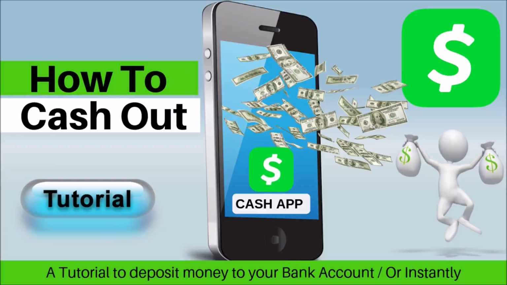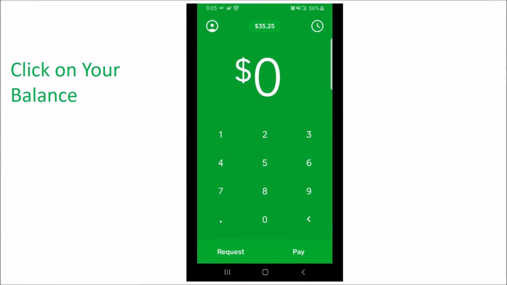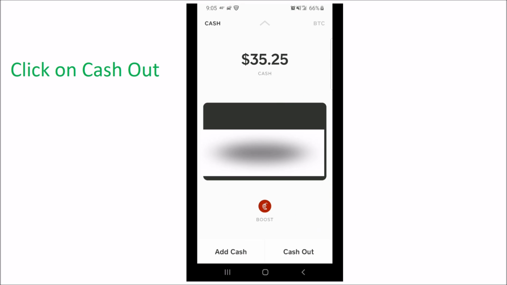Today we'll talk about how to cash out on the Cash App. Let's get started. First, open Cash App. Then, click on your balance to the top. Click on Cash Out.